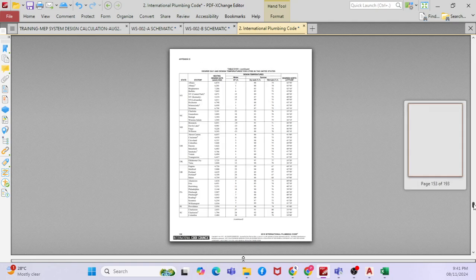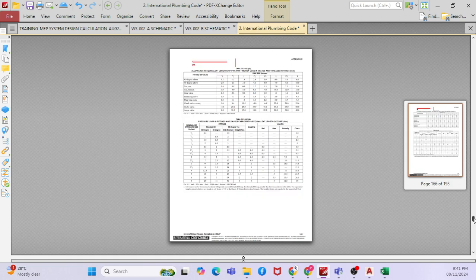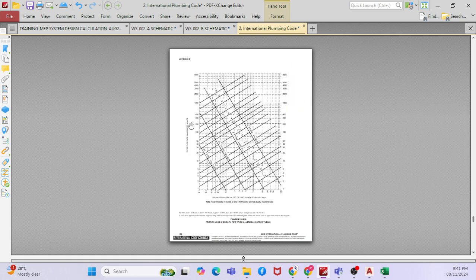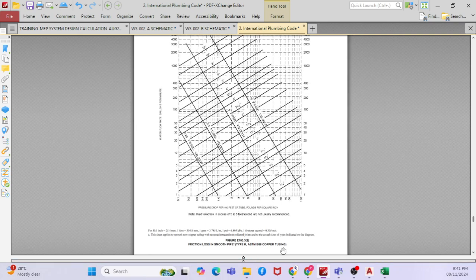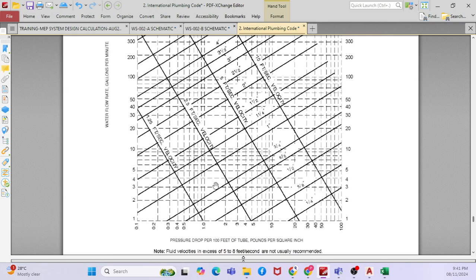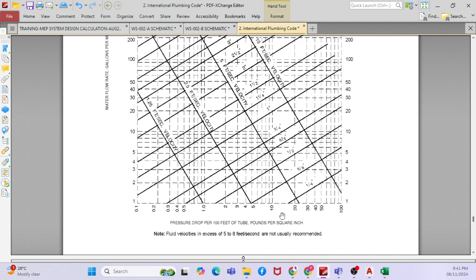If I go further down, you can see the pipe size chart for different materials. This is the copper pipe, right? You can see here, this is the pressure drop, PSI: pressure drop per 100 feet of tube, pounds per square inch. So this is the PSI value, the pressure drop.